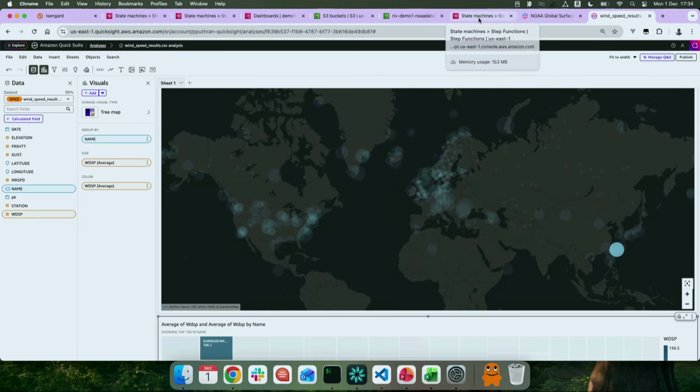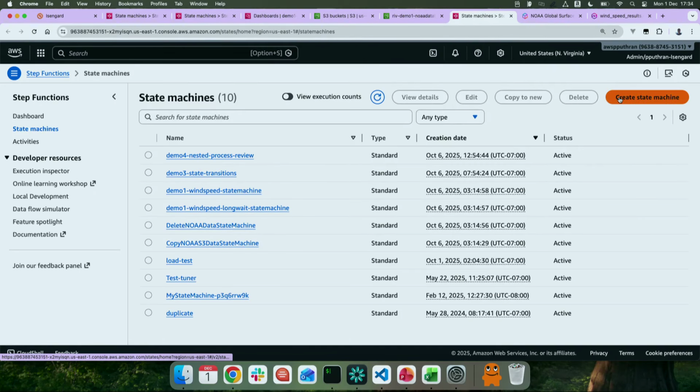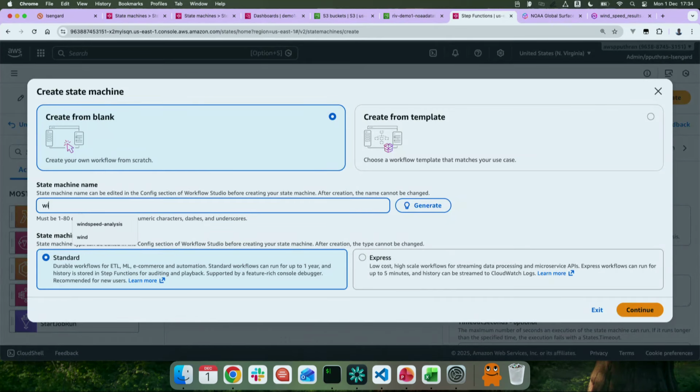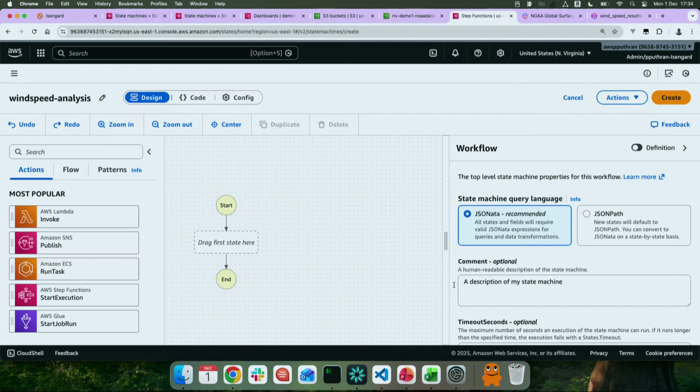Let's see how you actually build this workflow. Go to the Step Functions console. Let's create a state machine. Let's give it a name called wind speed analysis. For this type, I'm going to choose the standard workflow.